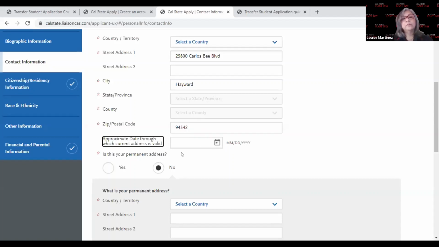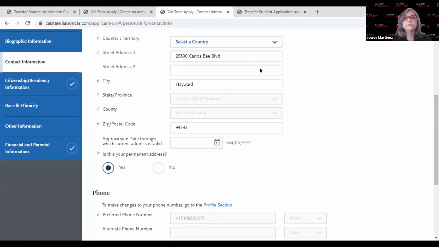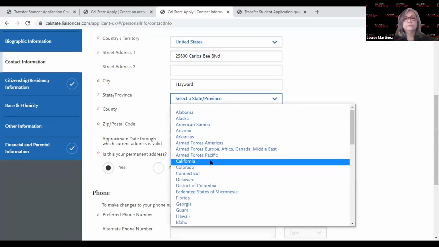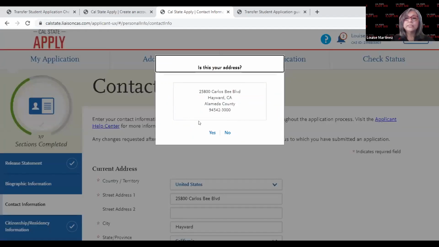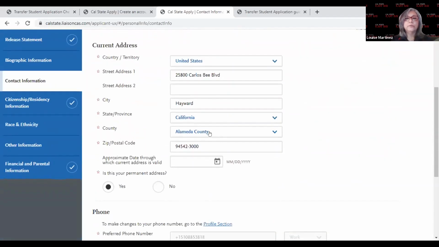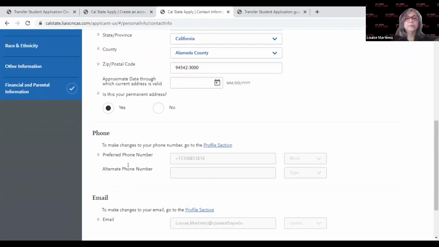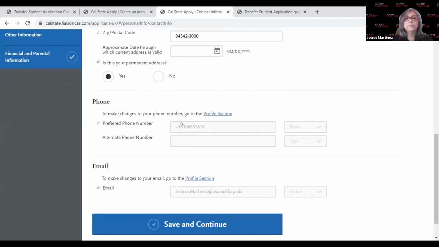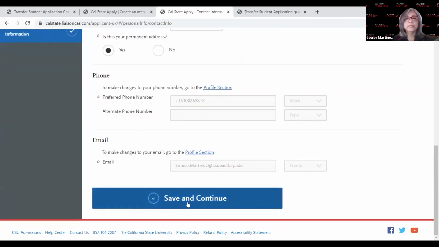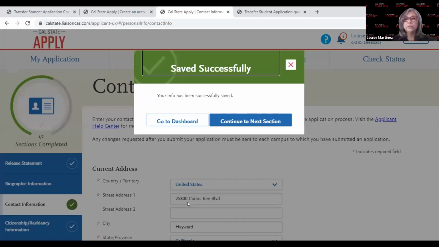If you're not going to be there a long time, if this address is only a temporary address, then you would indicate how long it's going to be current. If it's your permanent address, you're going to indicate yes. Oh, I forgot, I needed to say the United States and California. See, I told you, and it gives you a suggestion here. So if this is the correct address, you click on yes, and it will fill in all the rest of the stuff, whether it's a permanent address or not. You're going to be giving us your phone, an alternate phone number, or if you need to change it, you go back into the profile section. This is all saved. And I'm going to save and continue on to the next one.